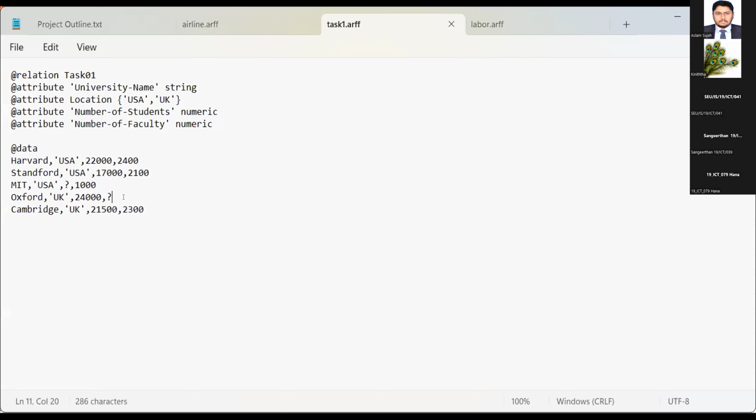Once you successfully create the ARFF file, you can open it with the Weka Explorer. If you don't have any mistakes, your Weka Explorer opens your file without any errors. That is one way you can find out whether you have the correct answer or not.